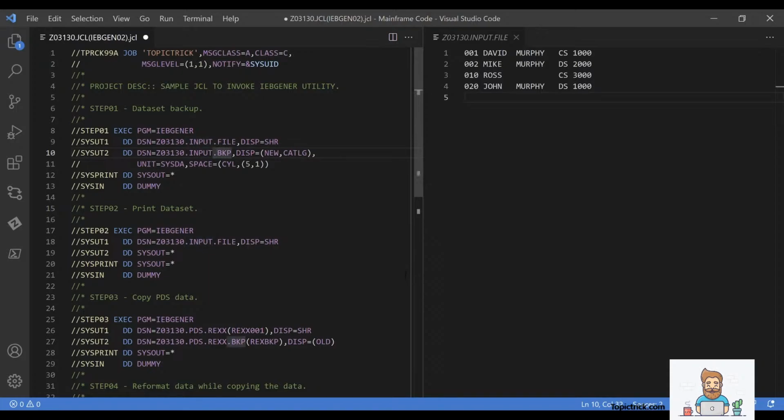Then the first step of this JCL is to take the backup of a dataset with the help of the IEBGENER utility. And if you notice, STEP01 is invoking the IEBGENER utility, and the input dataset is provided with the help of the SYSUT1 DD statement. And the backup dataset name is provided with the help of the SYSUT2 DD statement. The SYSIN DD statement is coded as dummy because I'm not using any control parameters while copying data from the input file to the output file.